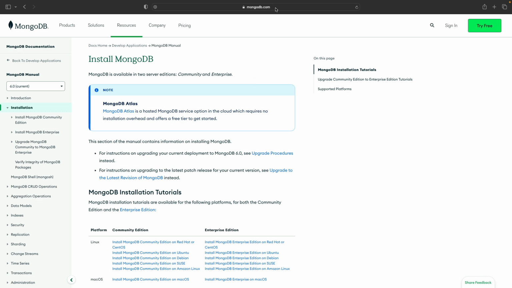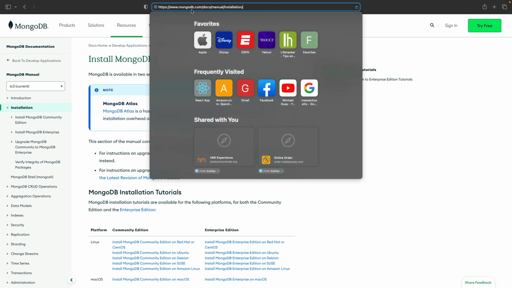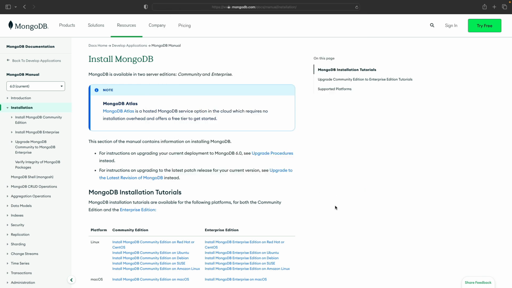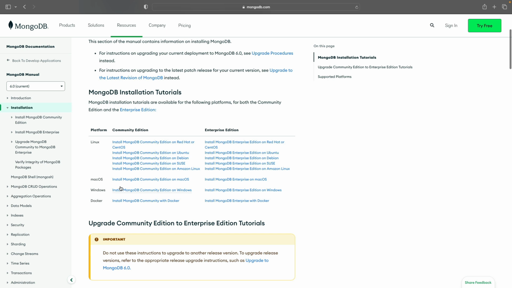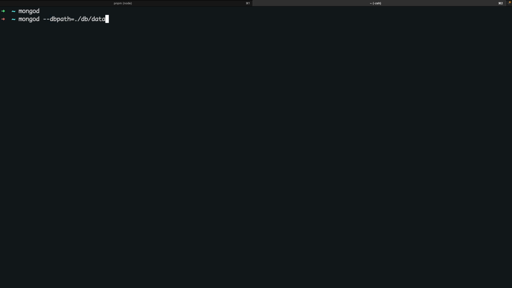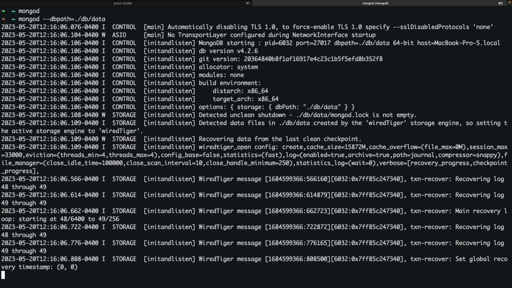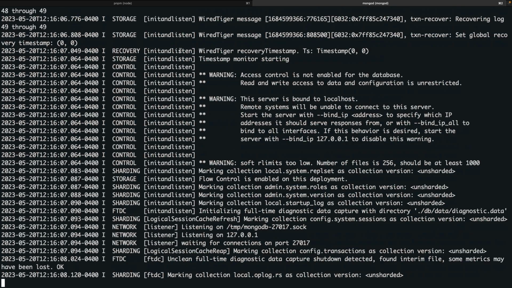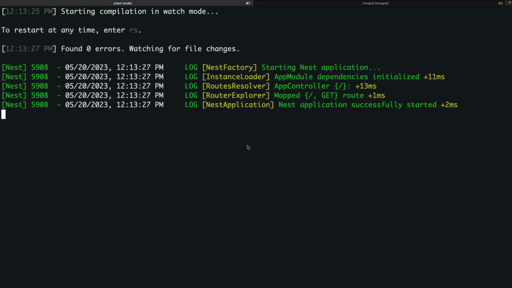So if you don't already have Mongo installed on your machine, head to mongodb.com/docs manual installation. And here we can see a list of instructions for each operating system to install MongoDB Community Edition. Click on the link for your operating system, follow the instructions, and start up MongoDB. In my case, to start up Mongo, I'm going to run the mongod command and then specify my DB path is /db/data, which is just a directory where our collections will write data to. You can see the server has started up. Now we can connect to it in our NestJS app.